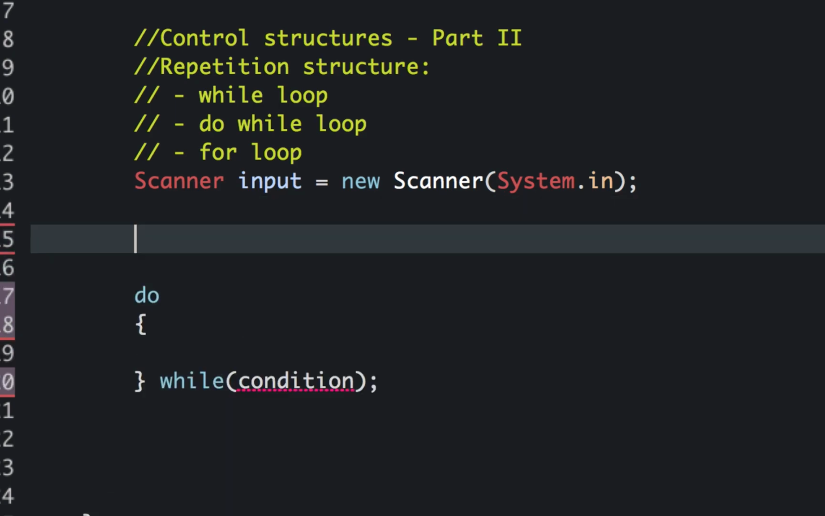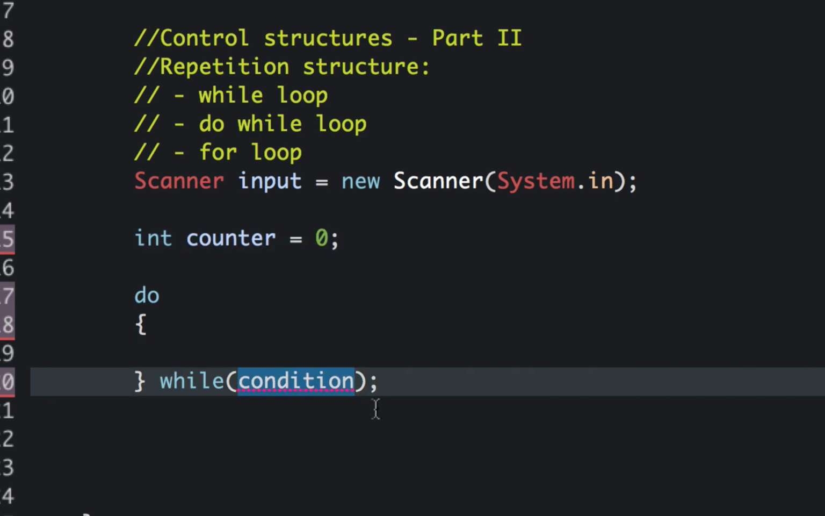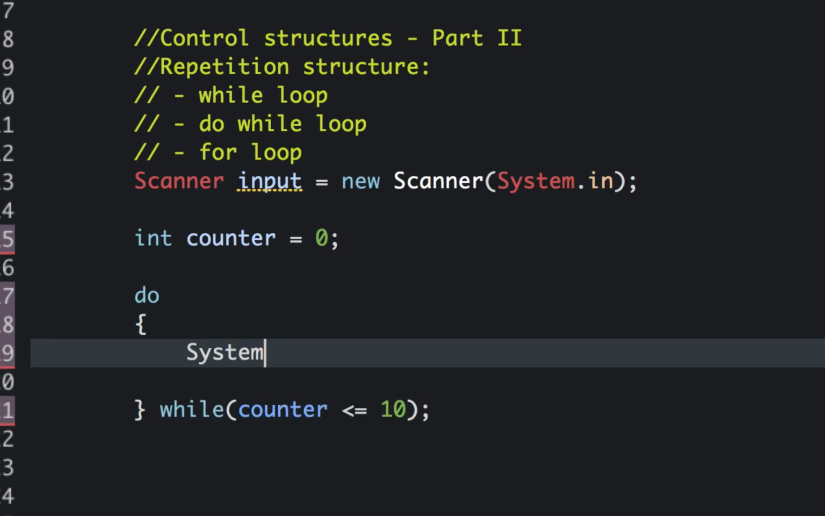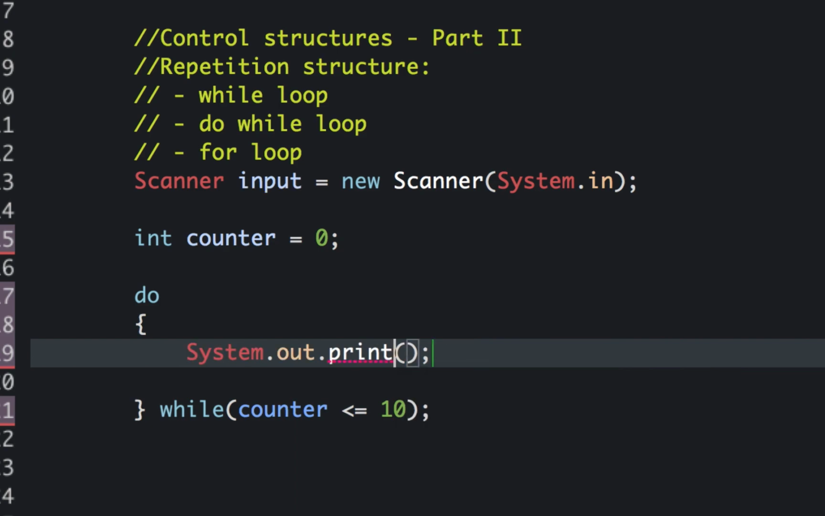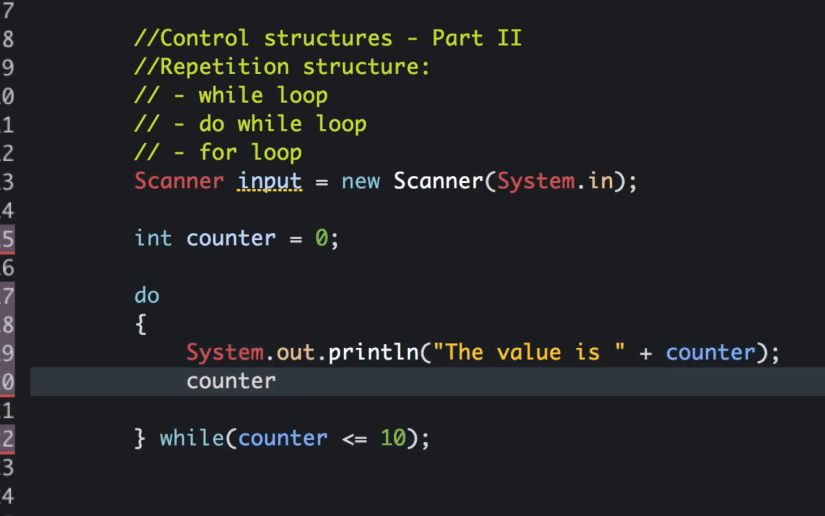So let's try. Let's go back to the counter controlled repetition. So while counter is less than or equal to 10, then let's print the value of counter, then increment.